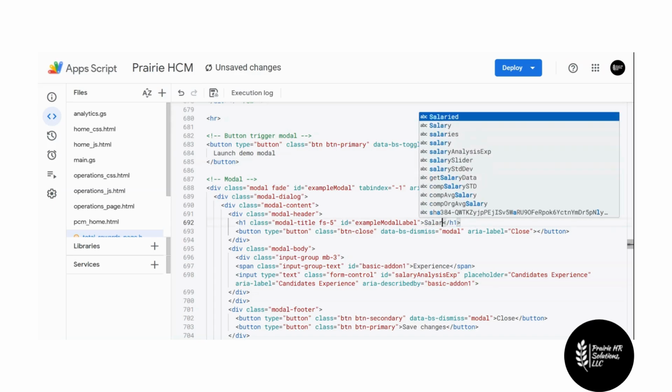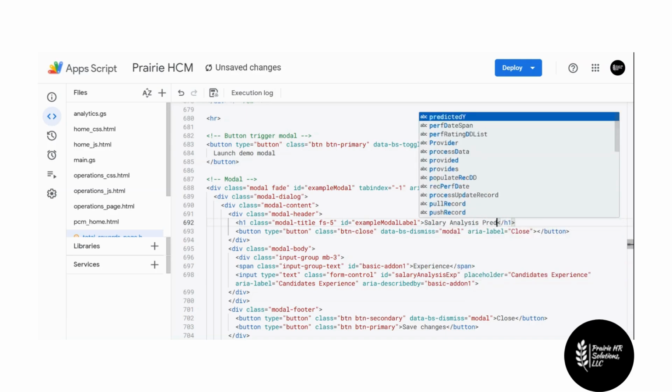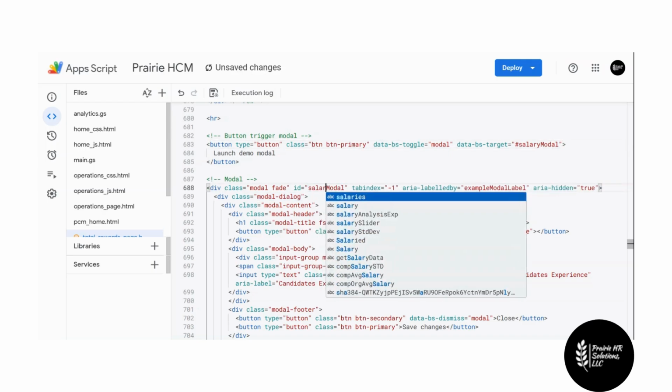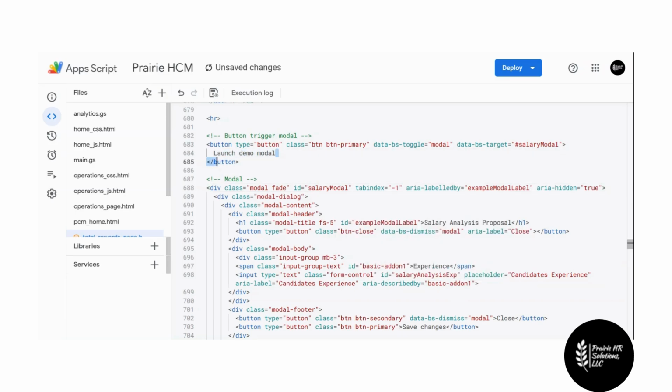Instead of modal title, we'll call this salary analysis. We'll just say predictor for now. I guess it's not really a predictor. Proposal. There we go. And instead of this example modal, instead of having it example, let's just do salary modal. And we need to change this here so it'll work. Button primary, we already went through CSS to change that, so that's fine. We don't need the button here to say launch modal though.